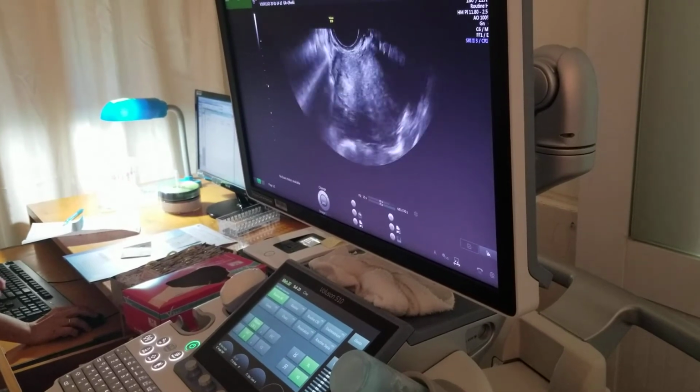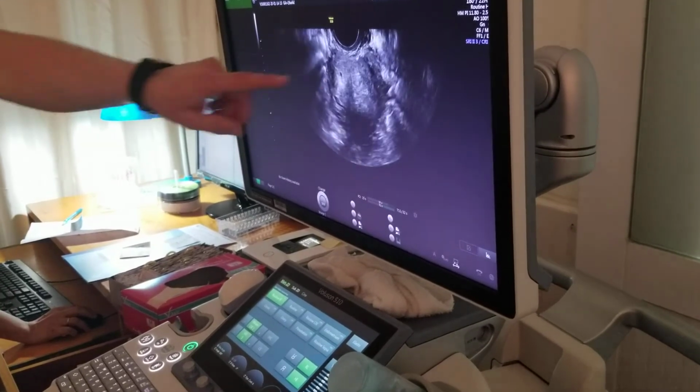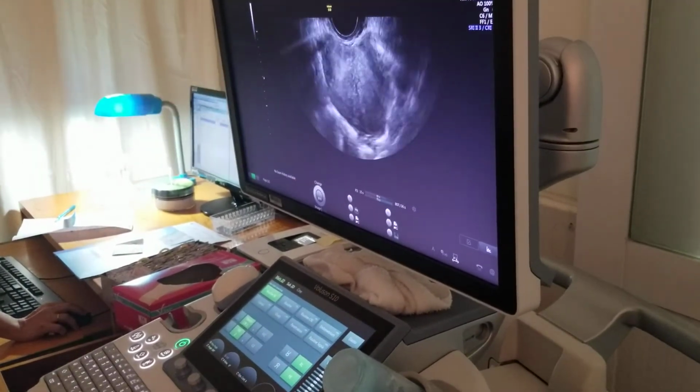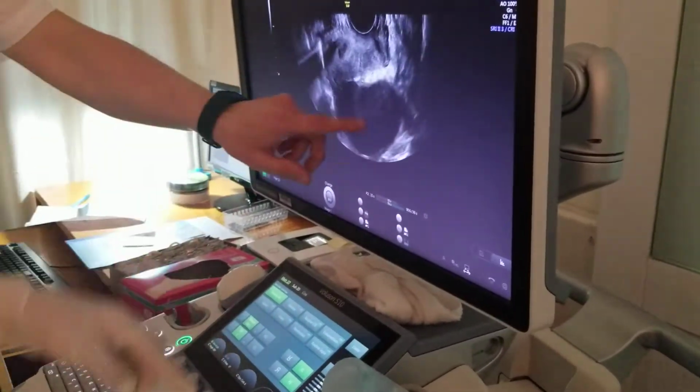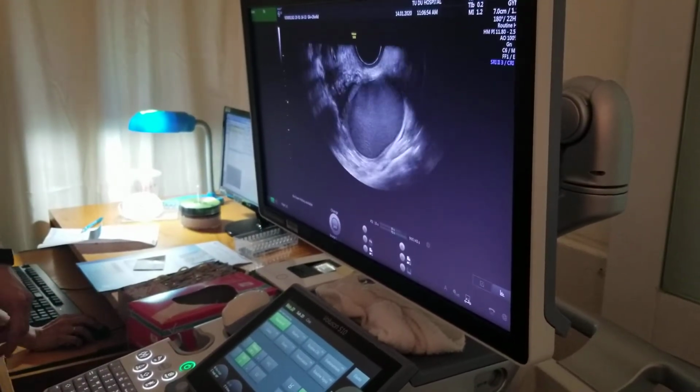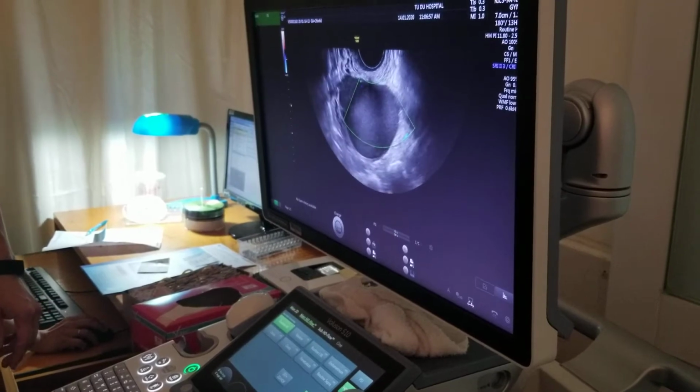I will check. So let me show you one. She has adenomyosis. But if you pull out a little bit, she has endometrioma down here. So let's just make sure there's no blood flow inside.